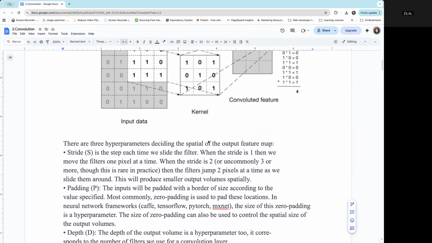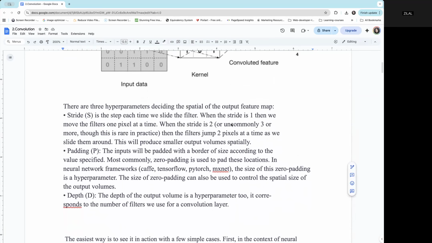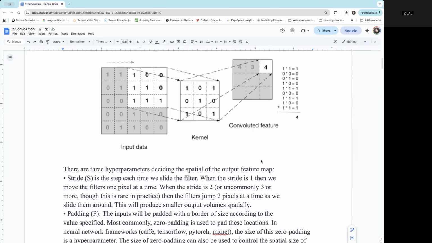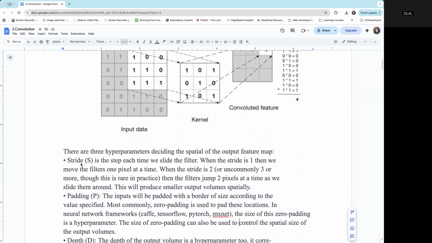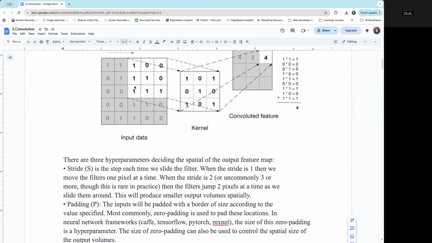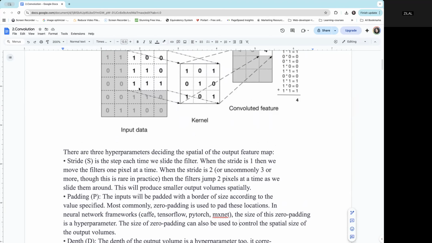There are 3 hyperparameters deciding the spatial size of the output feature map. We call this feature map the convolved feature. The first hyperparameter is the stride, which is the step each time we slide the filter. When the stride is 1, then we move the filters 1 pixel at a time. When the stride is 2 or 3, which is rare in practice, then the filters jump 2 pixels at a time as we slide them around. This will produce a smaller output volume spatially.